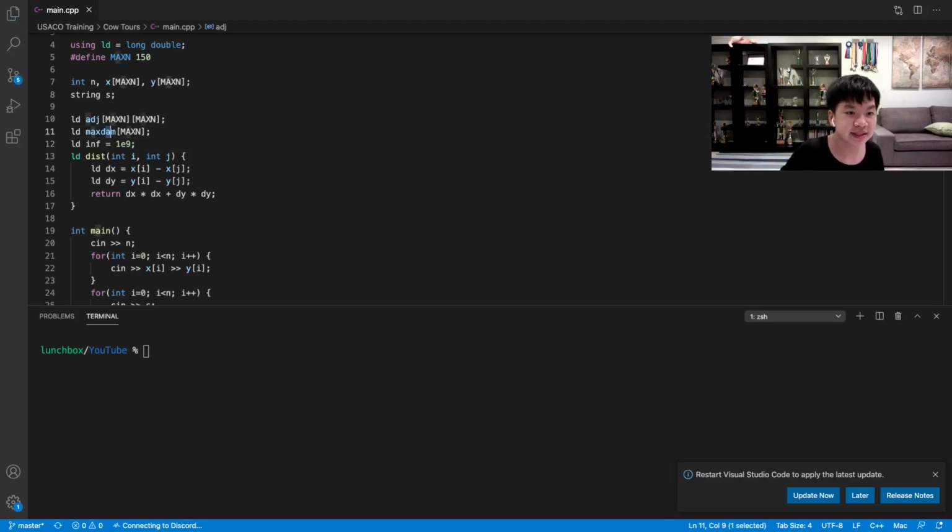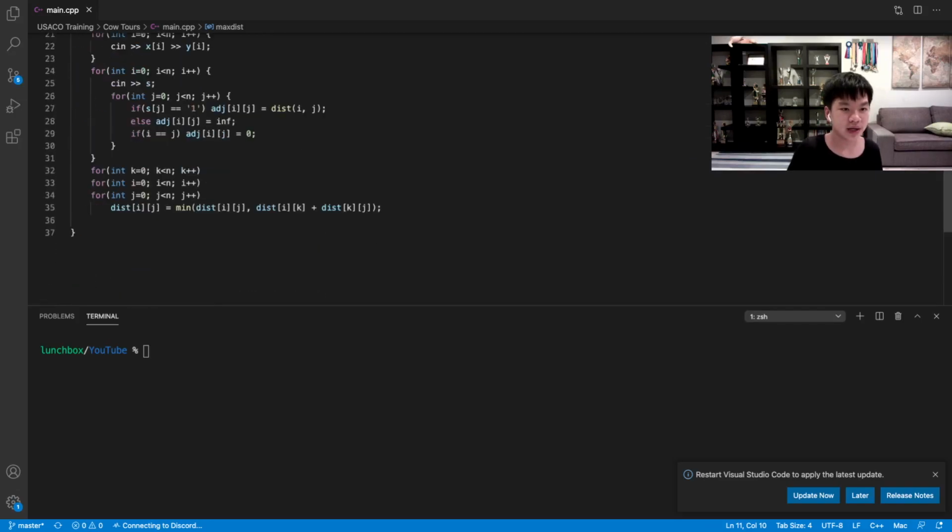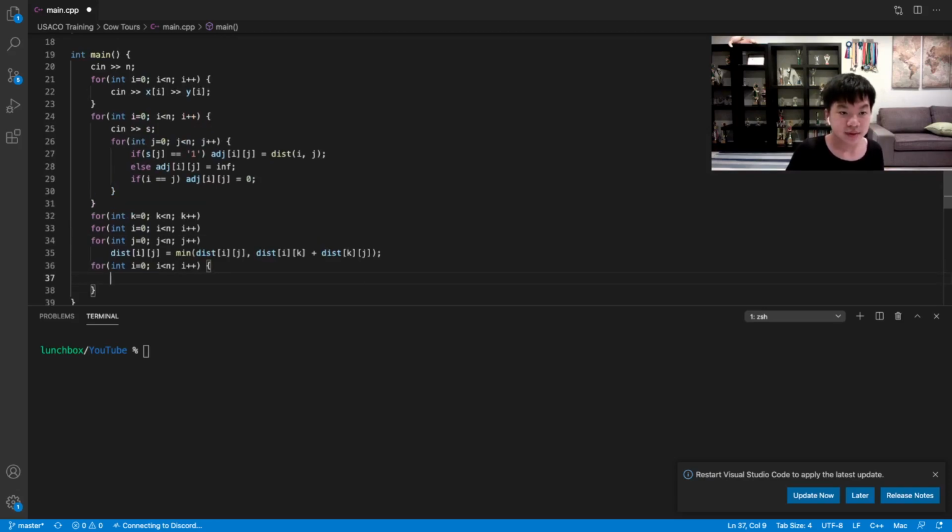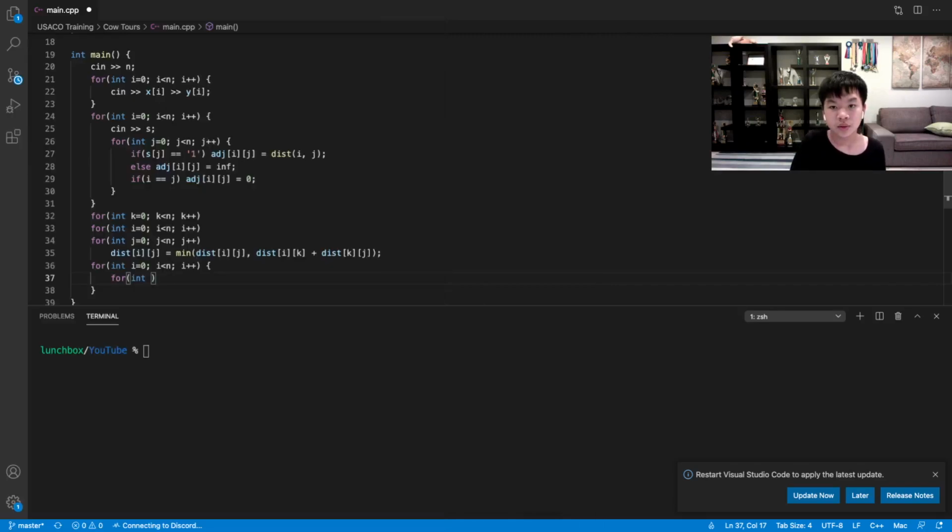We can actually call this max distance. So from this specific node, the distance from this pasture, or the maximum distance to another pasture. So we're going to loop through each pasture. So we're going to calculate the maximum diameter for this. So for int i equals j, actually one second. Okay, so what we're going to do is loop through each of the other pastures.